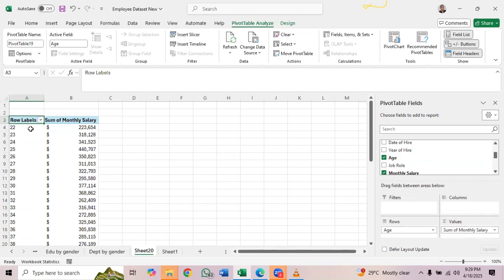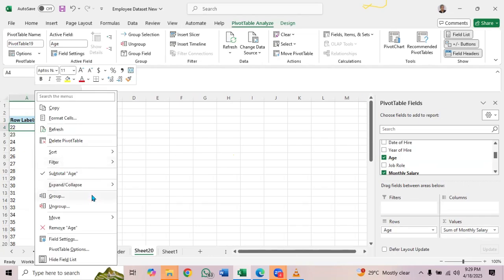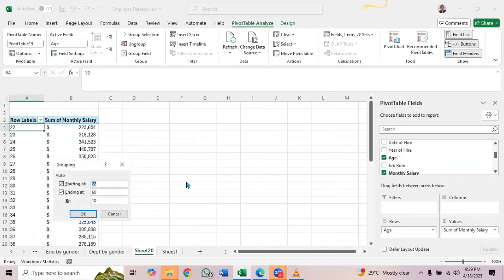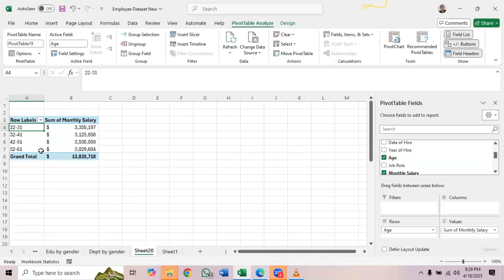And I'm going to go ahead to now group the ages. I'm going to group them in tens. So group by 10. And I'll click on OK. So I have this already. So monthly salary by age.